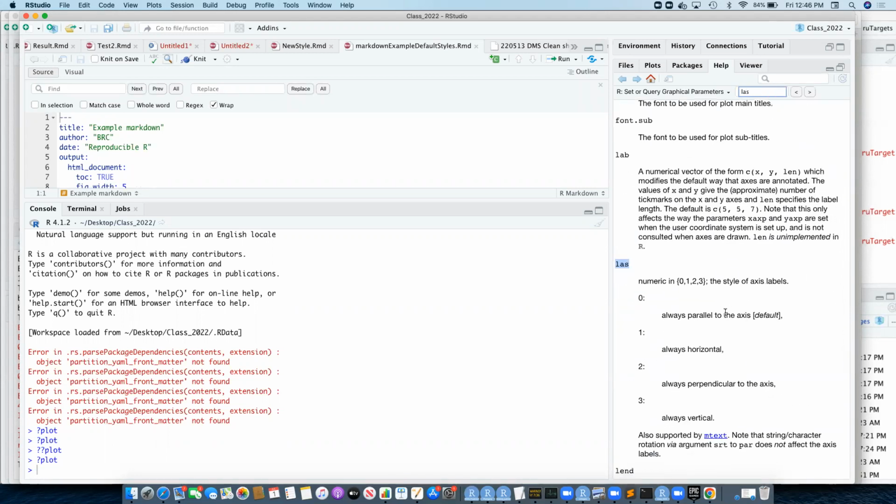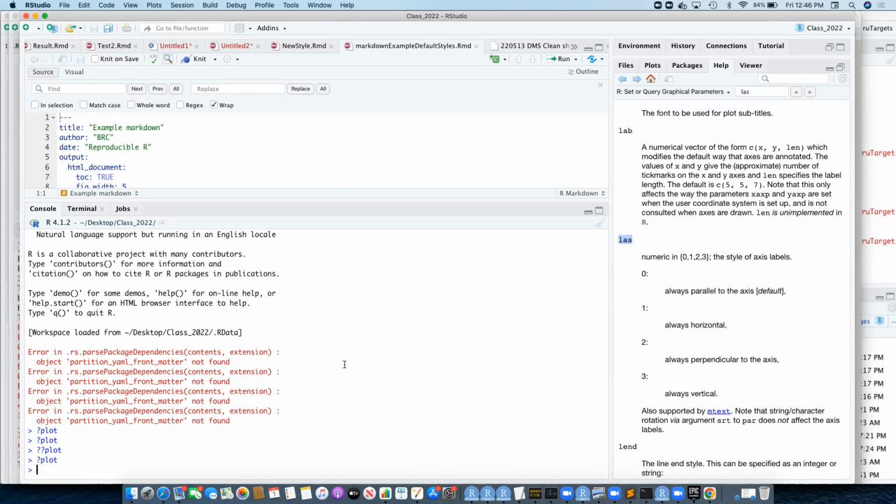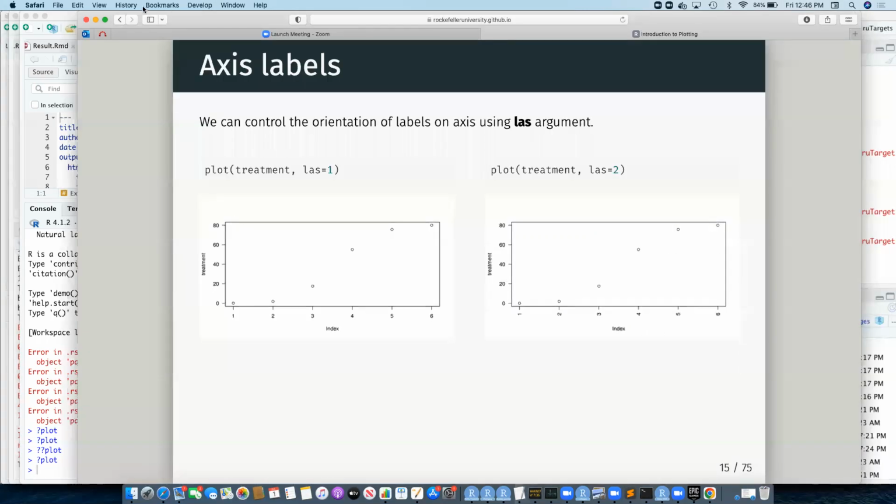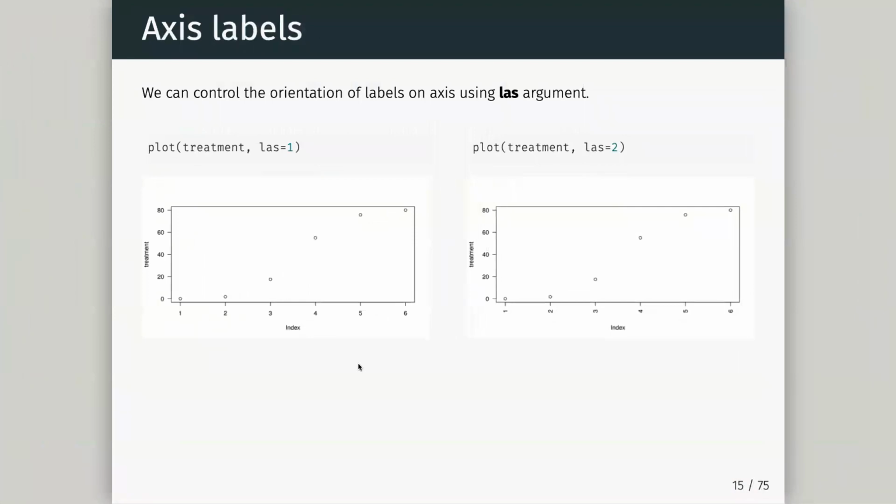0 always parallel to the axis, 1 always horizontal. 0 is probably the most useful when parallel to the axis. Always horizontal, always perpendicular to the axis, 3 always vertical. So we can always get the help to kind of explain to us what our options are here.